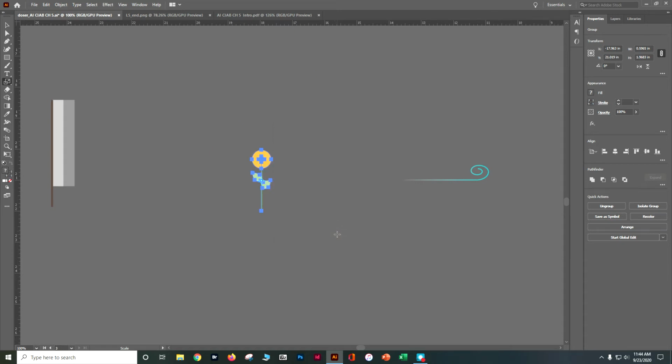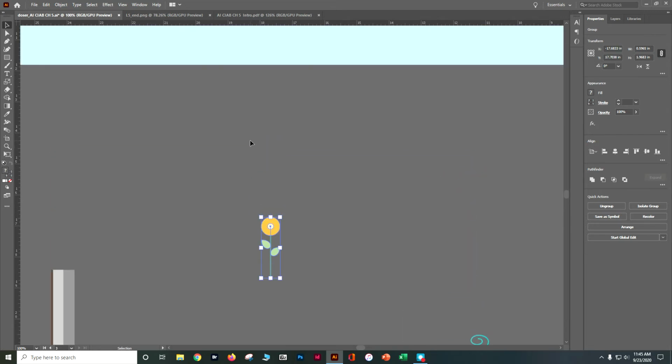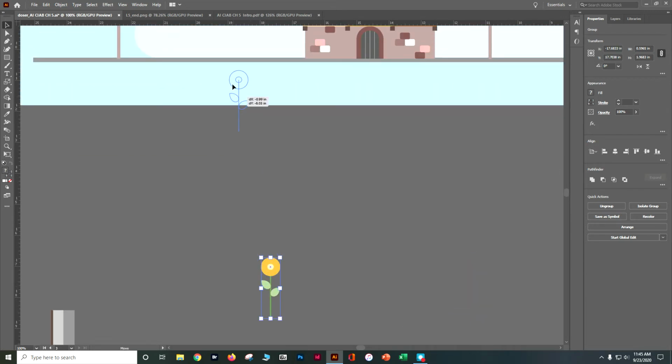So sometimes we want to do it that way if we've got a lot of different elements. Maybe we have overlapping artwork and we want to make sure that with precision, it's scaled really nicely. So let's grab this with the selection tool and drag it up to our artboard. Go ahead and put it up here in the ground over here.